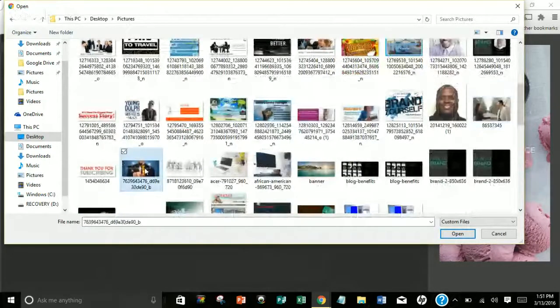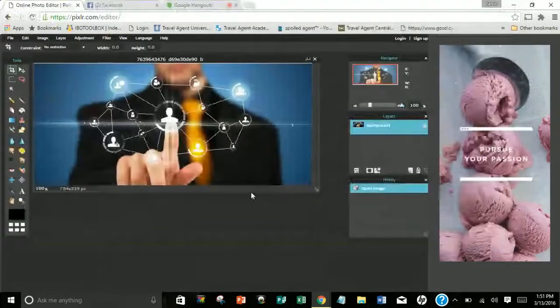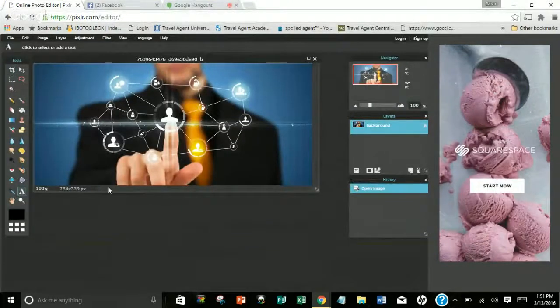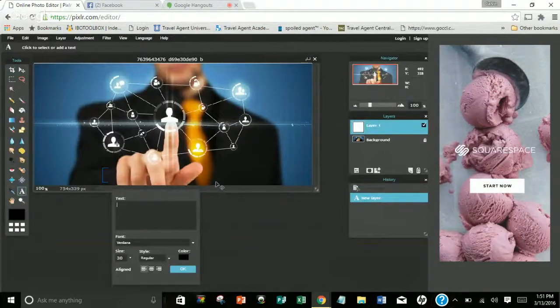I'm going to use this one here. I like this picture here. And so then all we're going to do is click the text button right here, and then we're going to type in our text. So I'm going to say, what do I want to say? Visit my website at www.calvinpixlr.com.